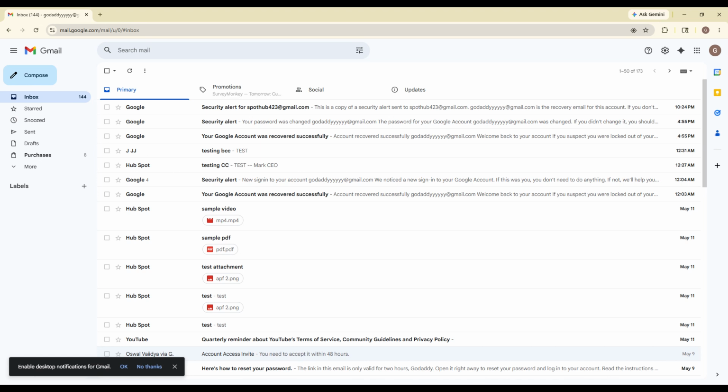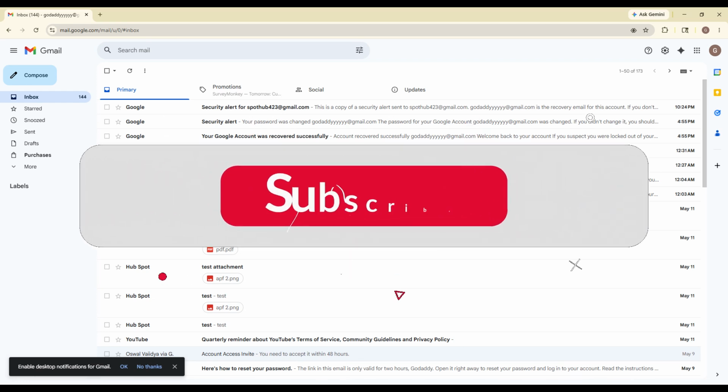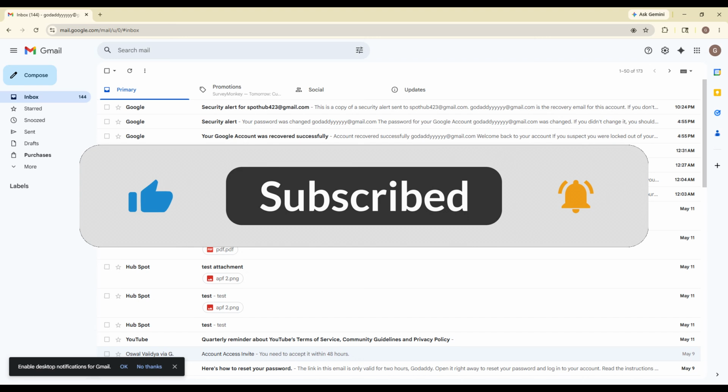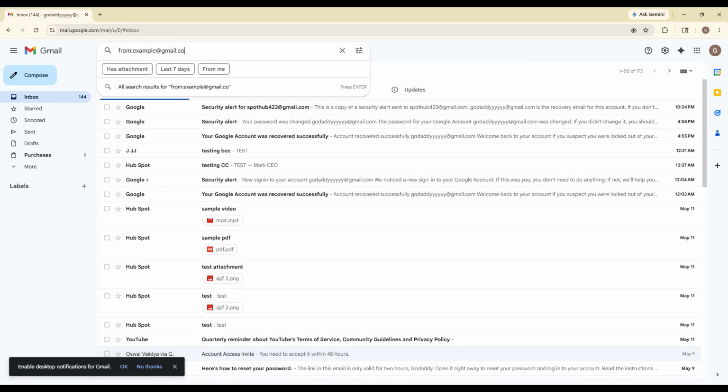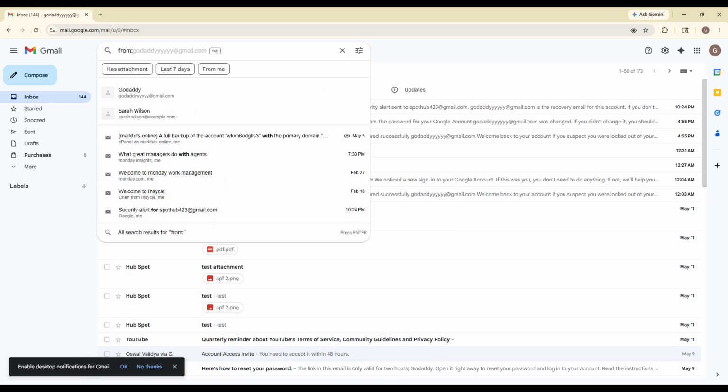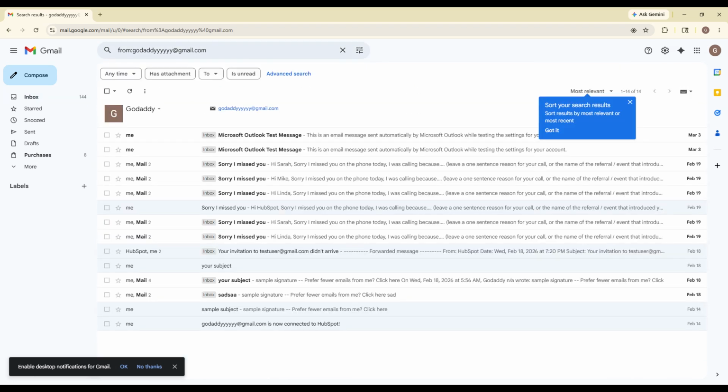Let's jump in. First, open your browser and go to mail.google.com. Once Gmail loads, go to the search bar at the top. Here, type the sender's email address using this format, from: example@gmail.com. Make sure you replace the example with the actual email address you want to remove messages from. After typing it in, press enter on your keyboard. Gmail will now show you all the emails that came from that sender.